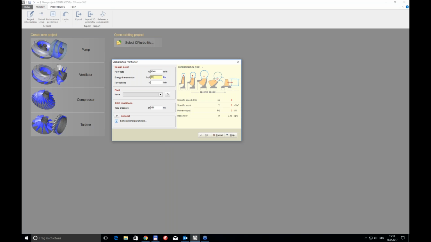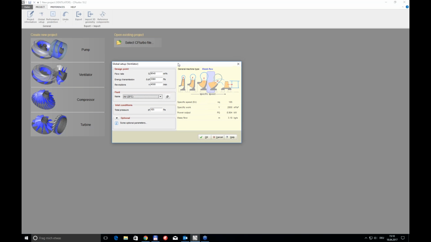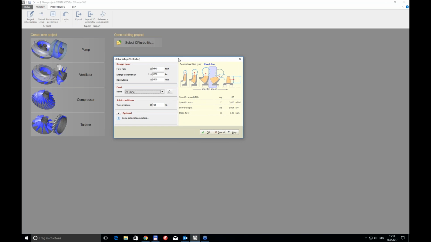So the pressure difference is something like 3,000 Pascal, and the speed is 4,500 RPM. And of course, it's necessary to define a fluid. Here air at a temperature of 20 centigrade is used. The total pressure definition is just used for the calculation of some internal average values, but it's not really necessary for the design.